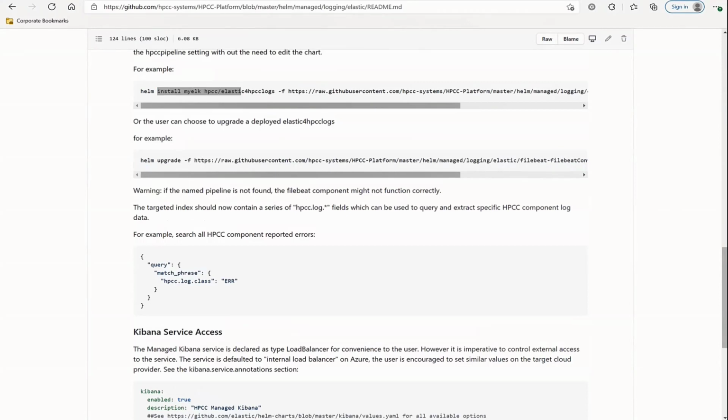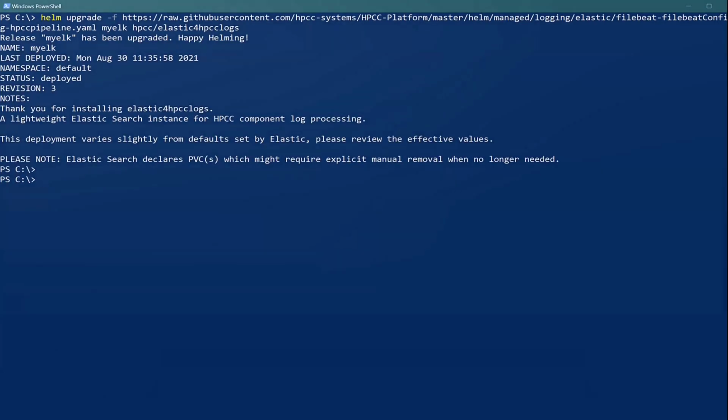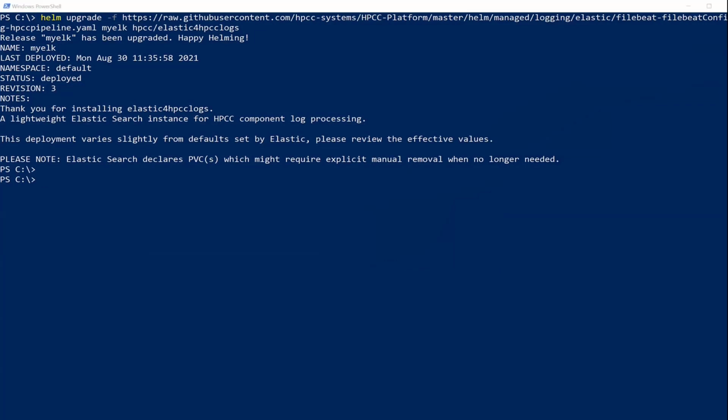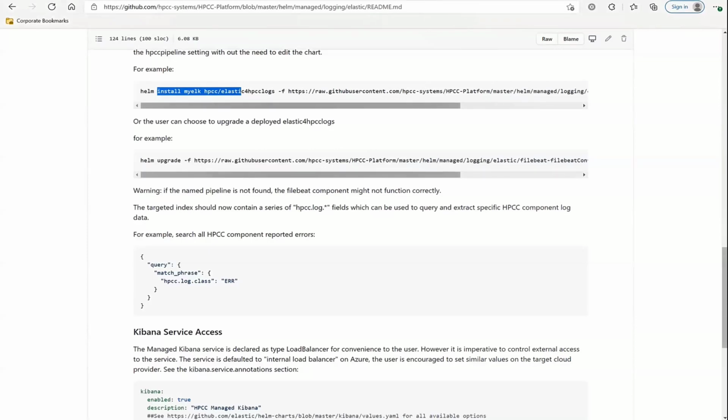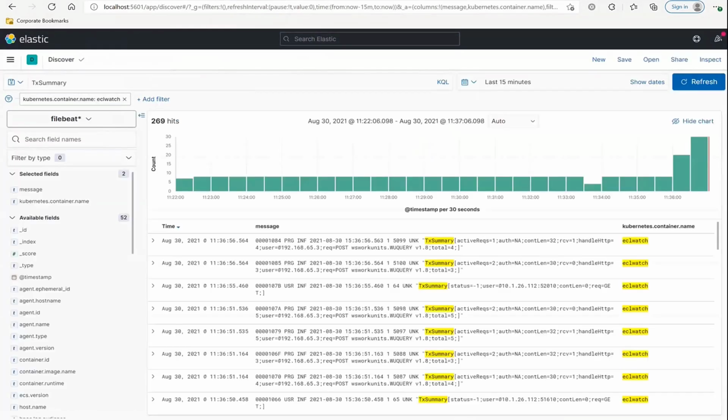And now we issue that command on our local command shell. By the way, this command references a values YAML file we've provided with the appropriate change to the FileBeat config. Back at the Kibana interface, navigate to the Discover section again. At this point, any new log messages would have been processed by the new HPCC pipeline we recently created. We can confirm this by the presence of new HPCC.log prefixed fields.